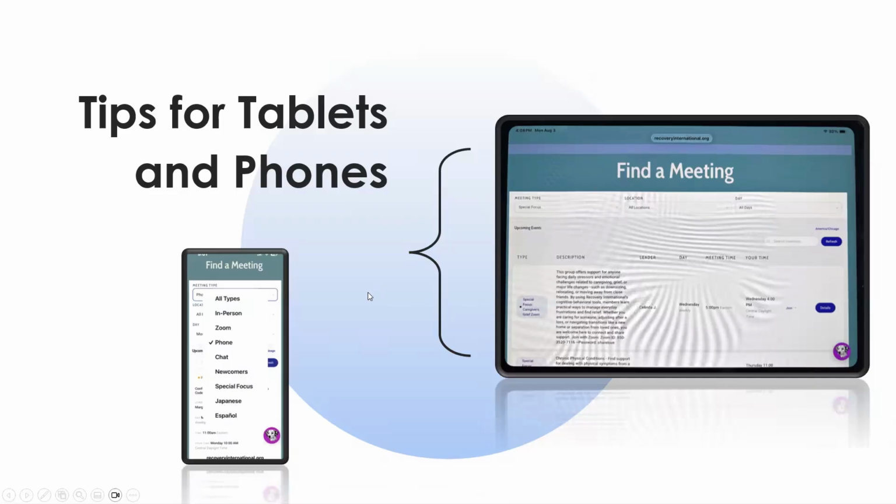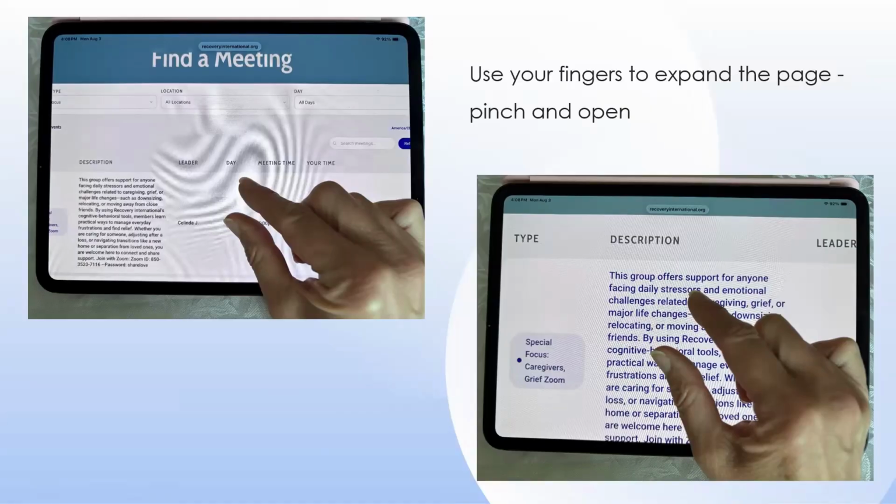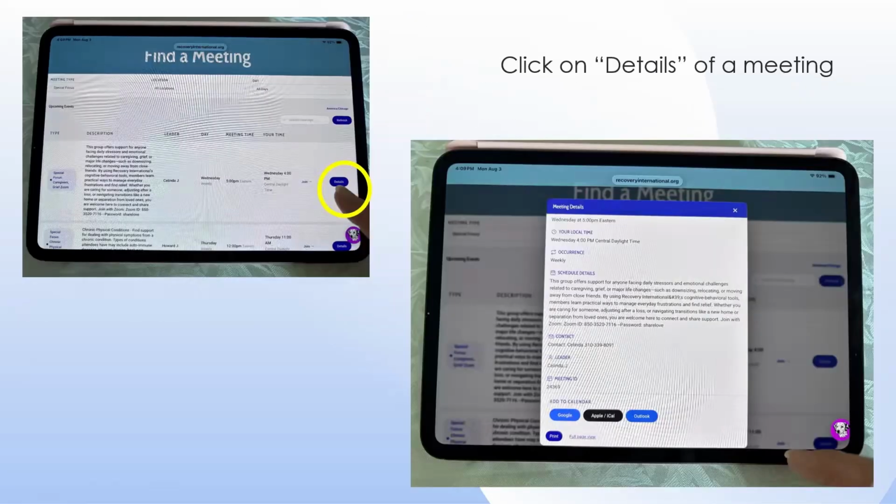And just some tips if you're using a tablet or a phone, an iPhone, an Android, whatever it might be. Sometimes these screens can be small. If you just put two fingers on the screen, pinch and then open your fingers, the screen will expand. Another thing that's easy to do is to just hit the details information so that information comes up a little bit bigger.